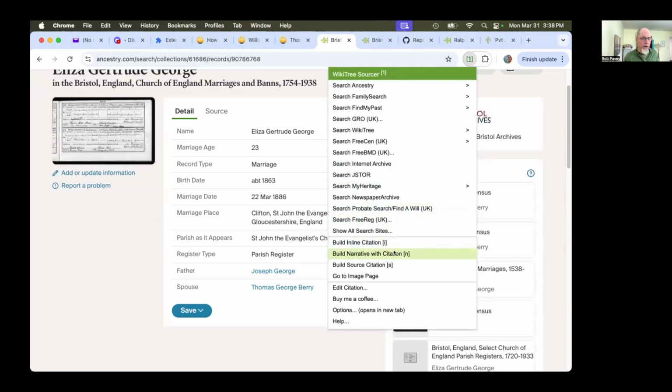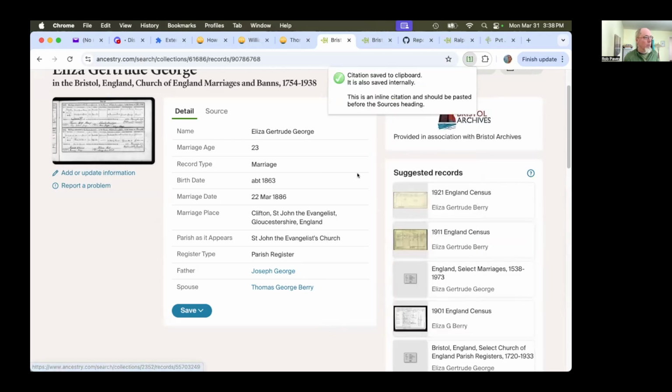I do build narrative with citation. And when you build a narrative, it doesn't just generate the text for the narrative and citation, it actually remembers a bunch of information from here.